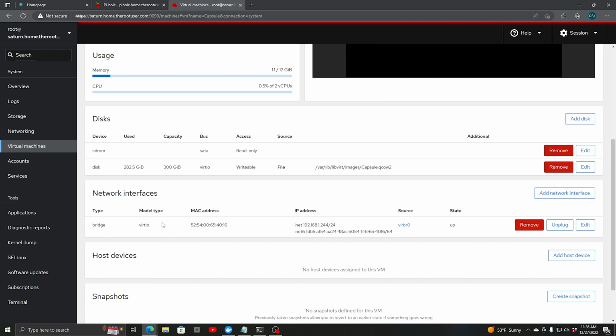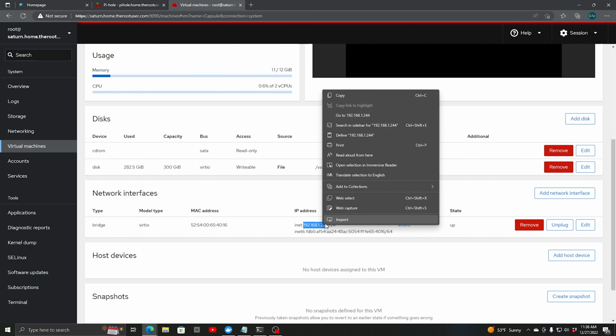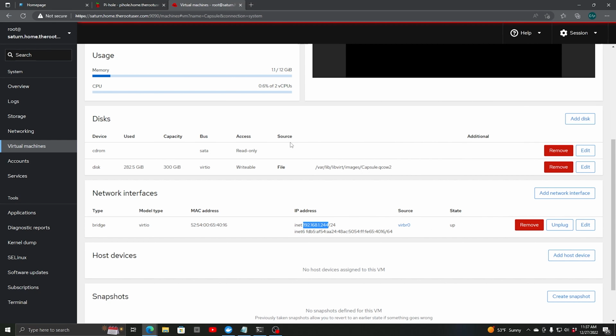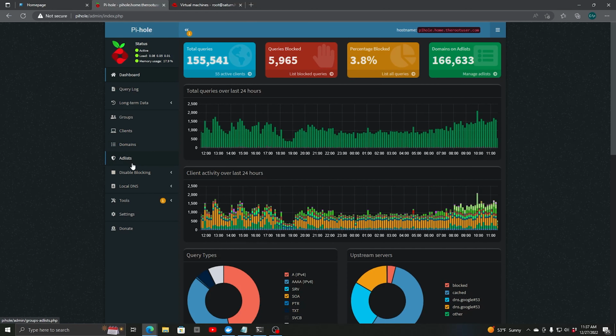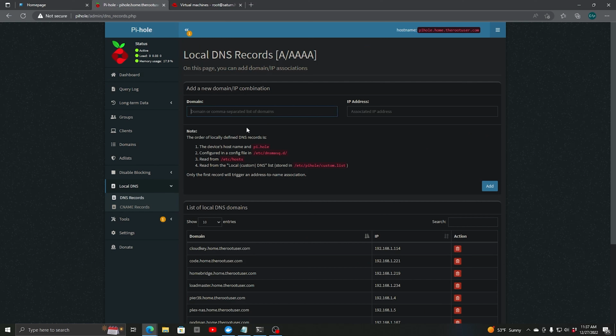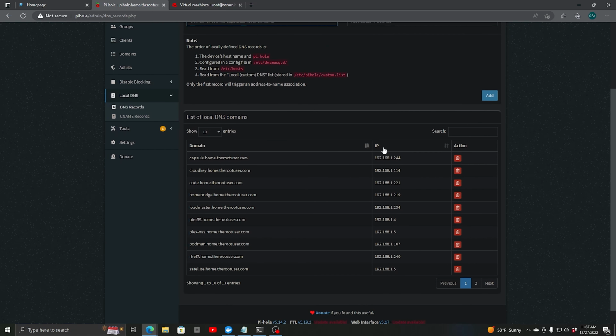We have our network here, it's bridged, and here is our IP address. So we need to get this set up in DNS. So let's go over to our DNS server and go to local DNS records. And what we're going to do is we name this server Capsule. Put that there, the IP address, and we'll add it in. This is a DHCP address, but normally you would have a static, but I'm just using this as a lab type environment, so it doesn't matter.